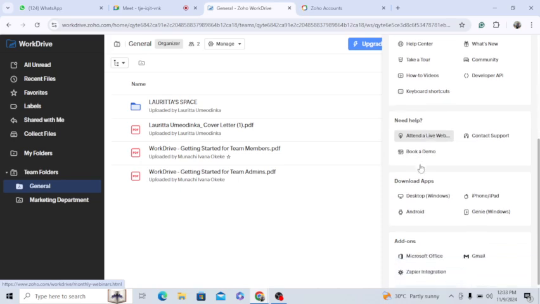From Zoho, you don't necessarily have to create from Zoho CRM. Quite alright, Zoho One is a full package. It has different software in it: Zoho WorkDrive, Zoho CRM, Zoho Desk, Zoho Cliq, and all.